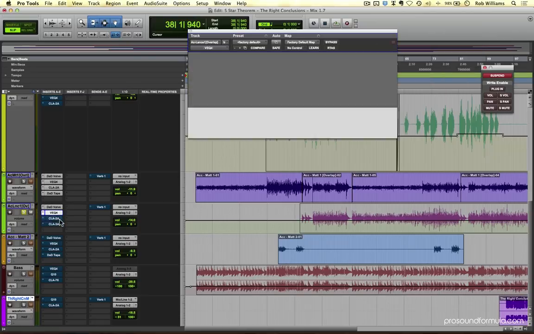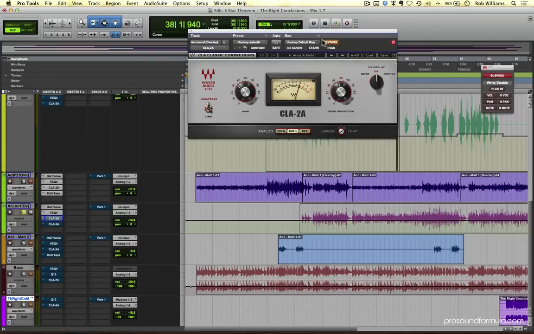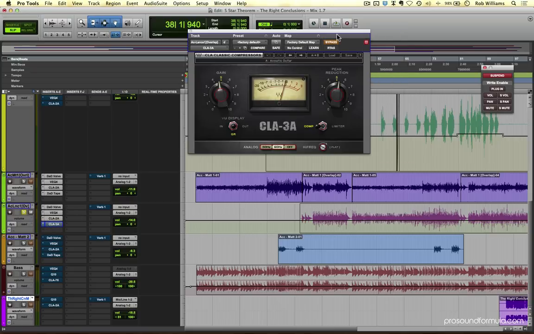And then what we've got is 2 compressors here to enhance it. So the first one is this LA2A. Not doing very much there, just about 1 or 2 dBs, and then this LA3A, which is going to just hit it a little bit harder.